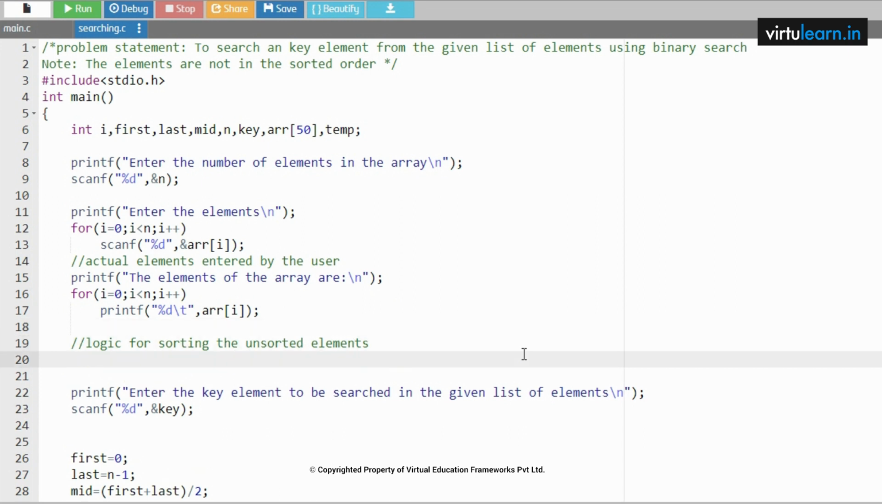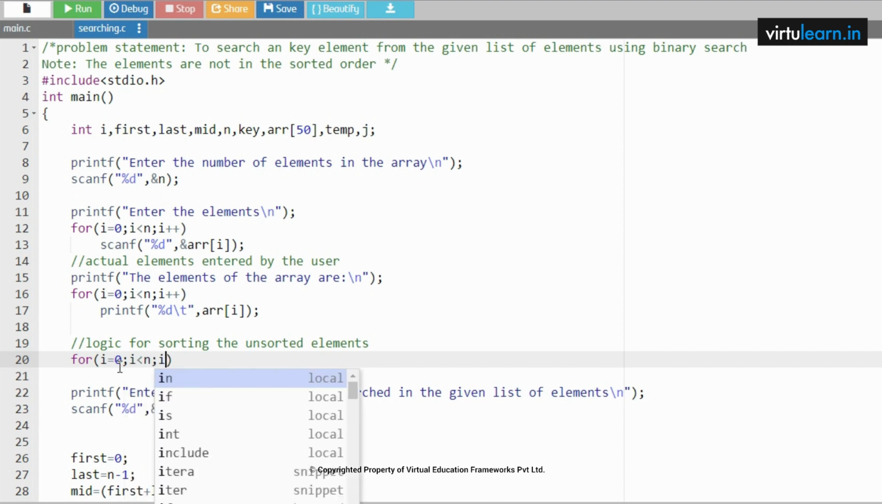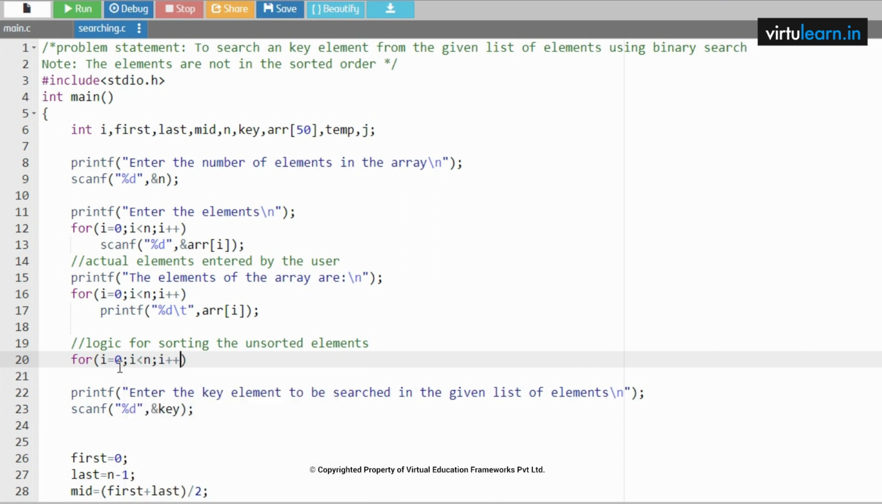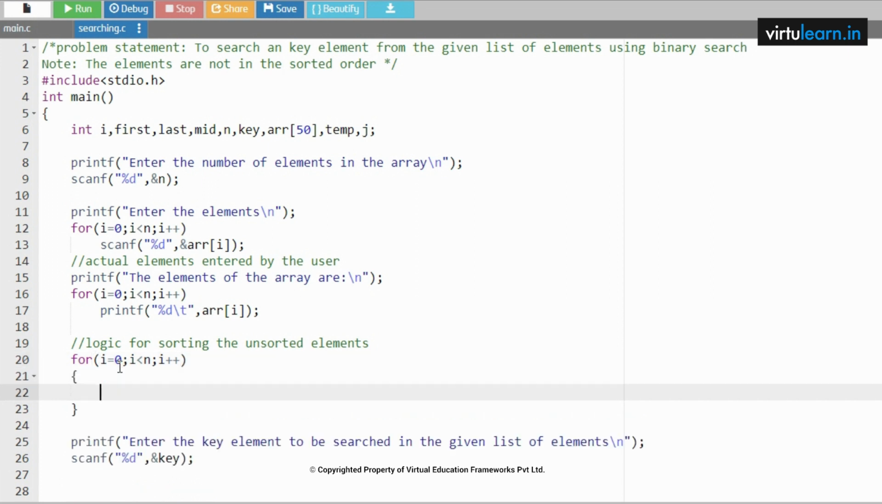So let me write the logic here for sorting the unsorted elements. For this, I also require one more identifier because I require two for loops in this. That is the reason I am writing j. So the logic here is for i equal to 0, i less than n, i plus plus. I am trying to perform this sorting technique in ascending order. Ascending order means small to big, small number to a big number.